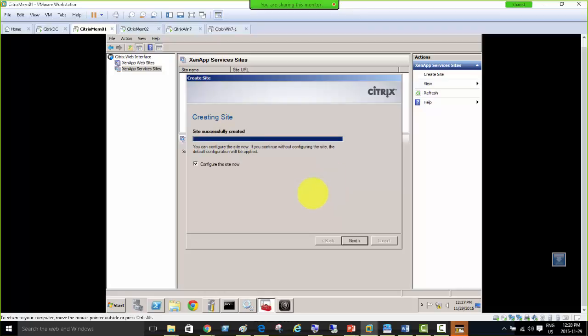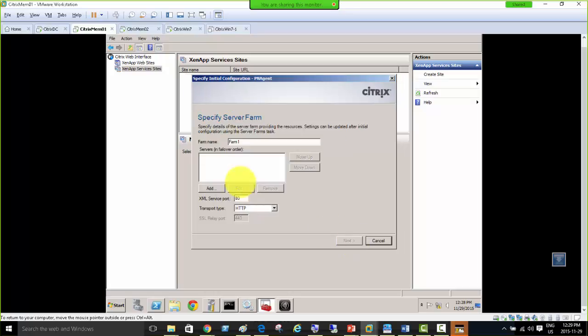Okay, as far as this is concerned, the creating site thing, configure this site now. So what I'm doing is a services site. The Citrix Receiver should get better, detailed updates of what applications have been published or what's happening on the server side. So if I go to next, it's also asking me about some basic farm configuration.